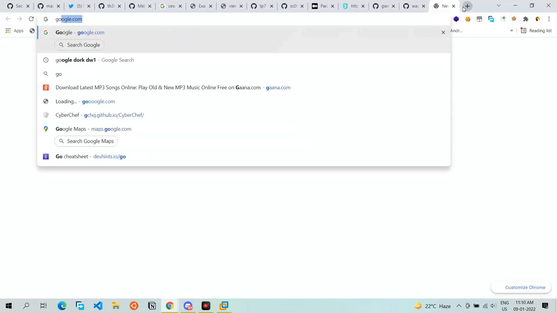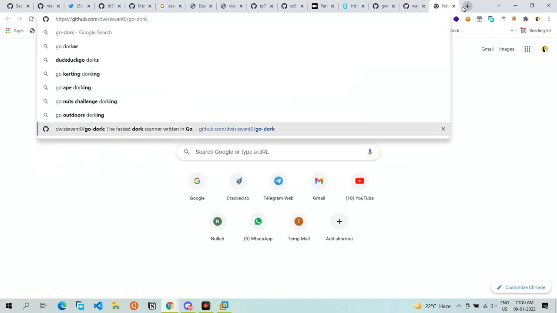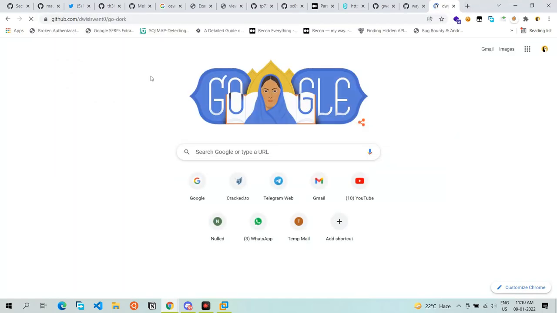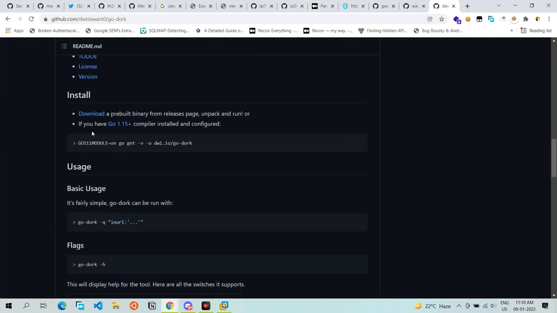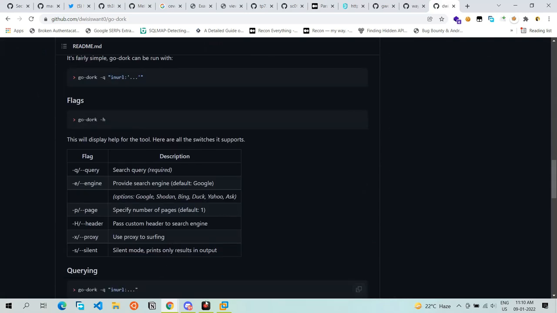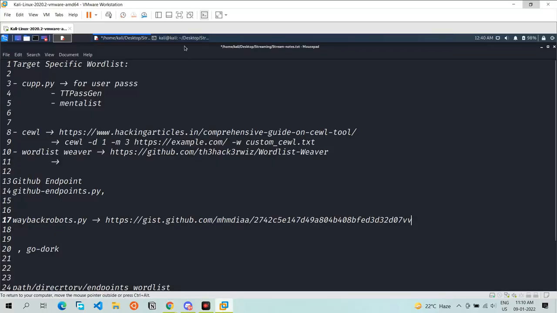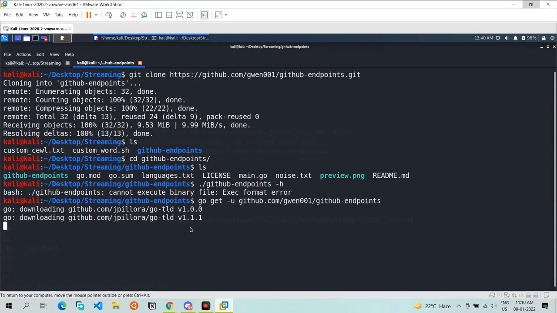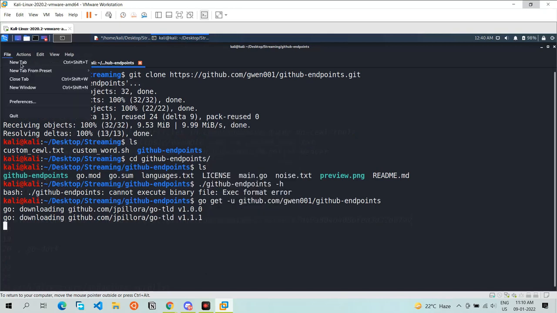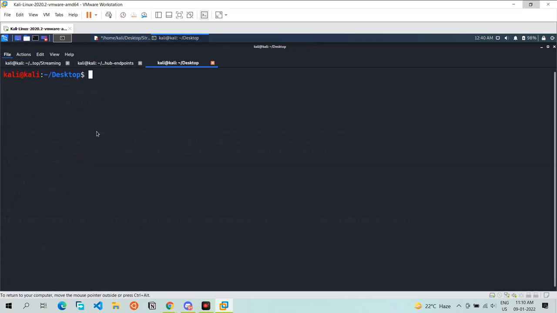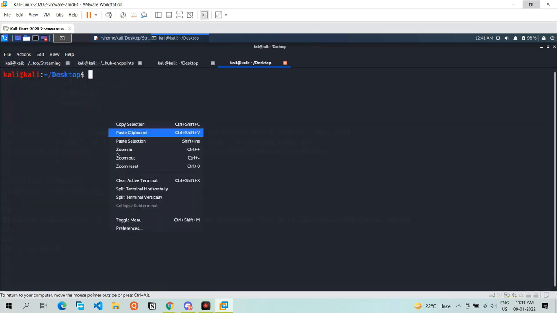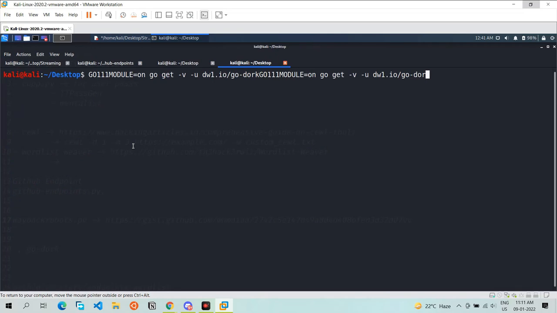Now another one I wanted to mention was Godork by Sismento. So this guy created a tool which you can use with Google dorks and get the URLs from it. So let me also install this. It's still installing. Let me open a new tab.